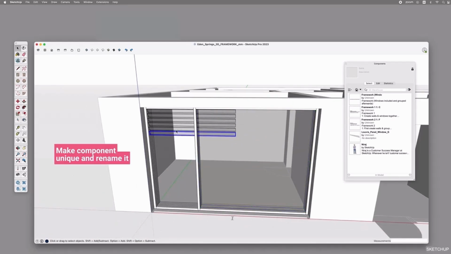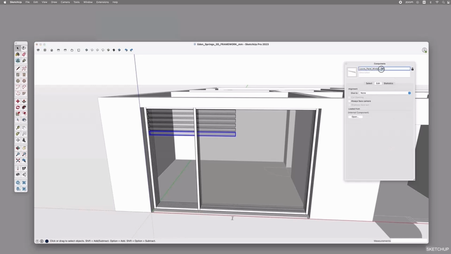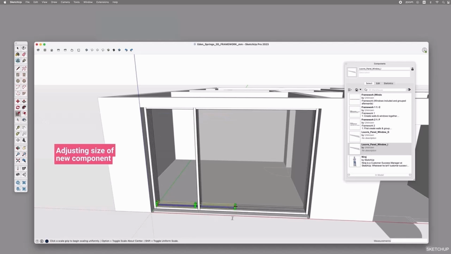And since these are components from the previous video, we need to make them unique in order to adjust them, as otherwise we would also be adjusting window G. So I'm just going to rename it. Just copy it to the bottom. Remove the other panels. And then adjust my size.